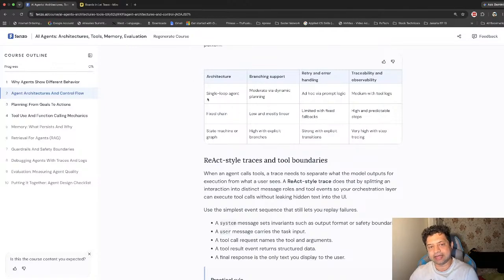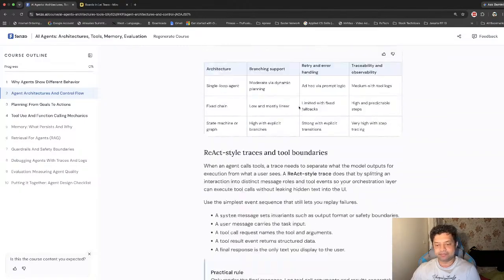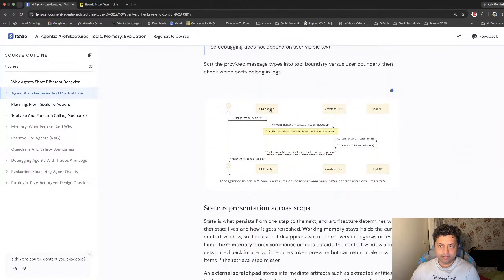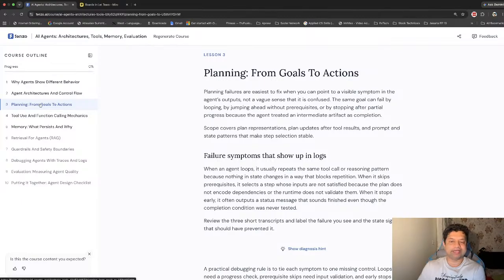Now fixed chain, this is lower and mostly linear, limited with fixed fallback and high-end predictable steps. So this is another type of chaining. Then state machine or graph, this is the most complex agent architecture. High with explicit branches, strong with explicit transitions, very high with step tracing. So this is everything covered here. So let's go next. Planning from goals to actions.